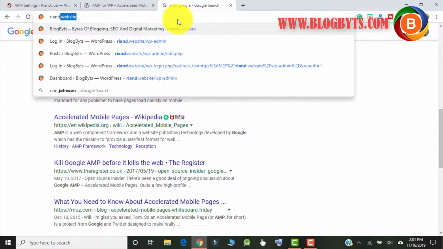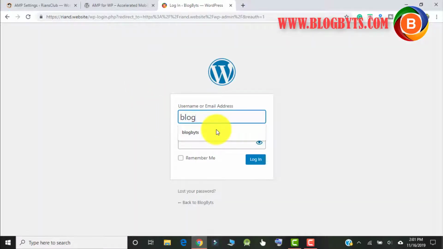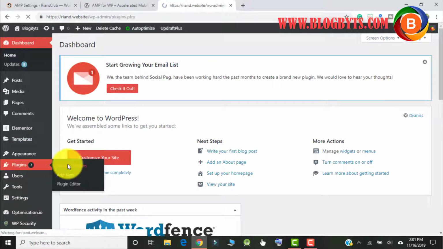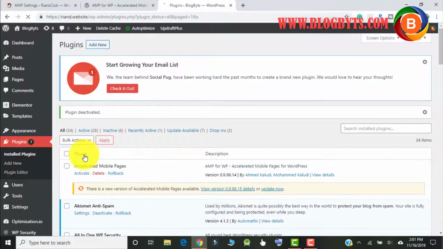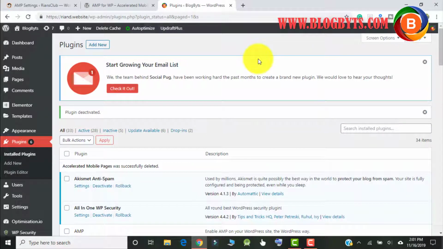For that, let me go to my blog. Let me go to plugins. I already installed that, so let me first uninstall it, and then again I will show you how to do that. Let me delete that first, so that I can show you the setup it asks initially.